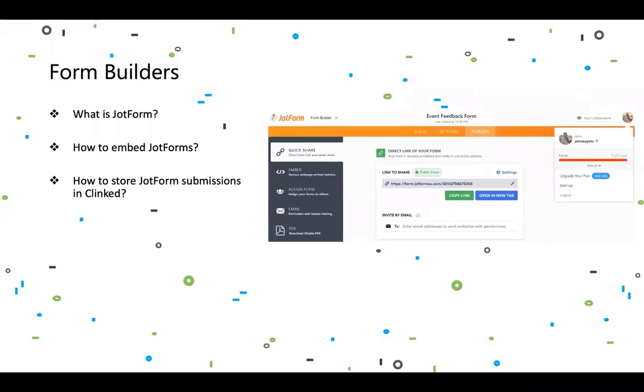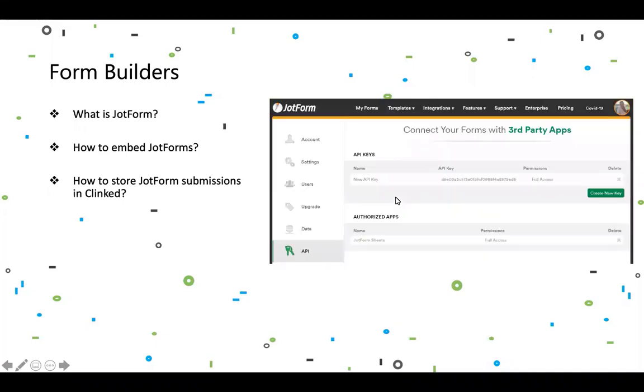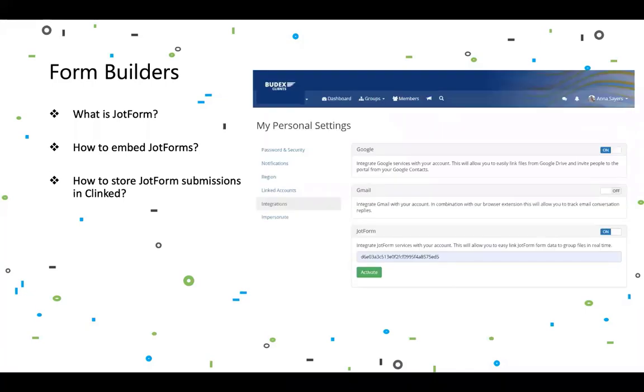So inside your settings, you'll need to navigate to the API tab. And what we're looking for here is the API key. So you need to copy that API key. And also just to note that the permissions will need to be on full access in order for this integration to work correctly. So just make sure that's on full access as well, and copy the API key before heading back to your Clinked account.